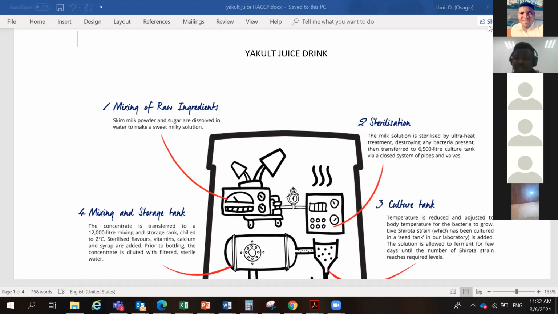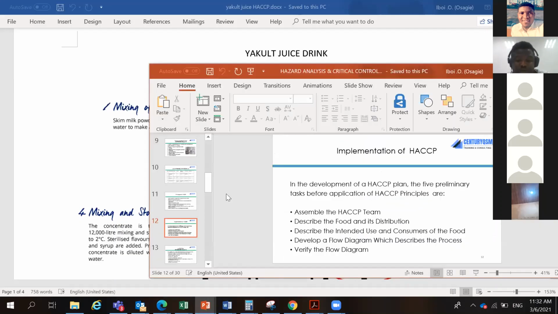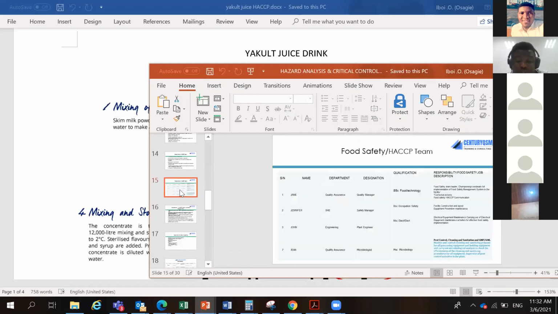Those are the people that compose the HACCP team. Okay, so what will be their role in this? What will be their role? So that's why I said they should always make reference to the HACCP team example of how you should document your HACCP team. What is the person's name?